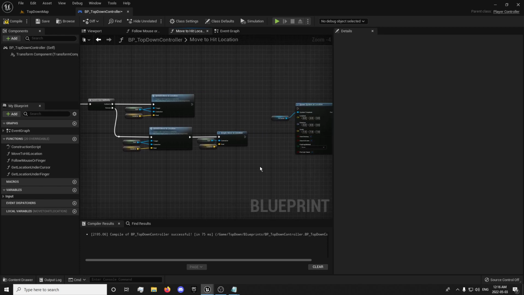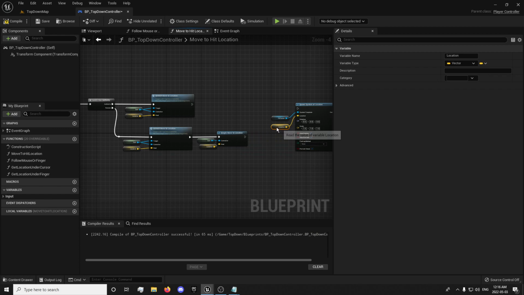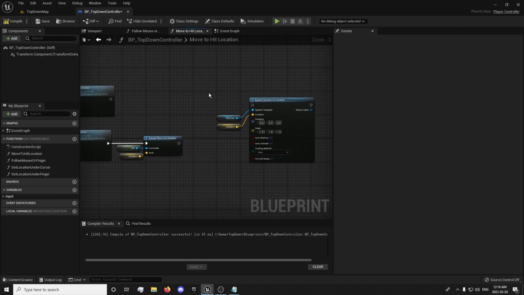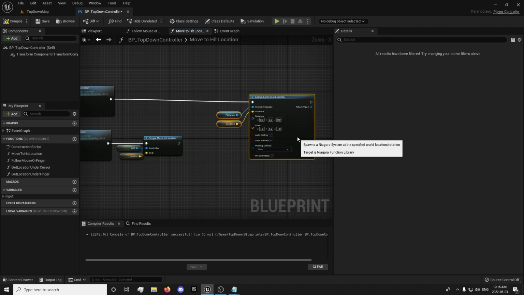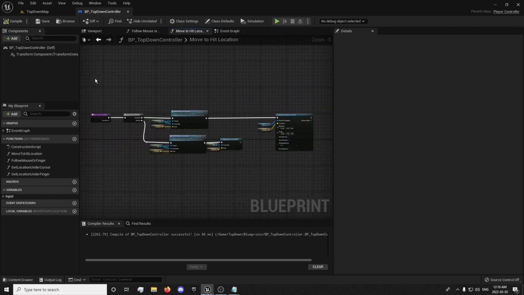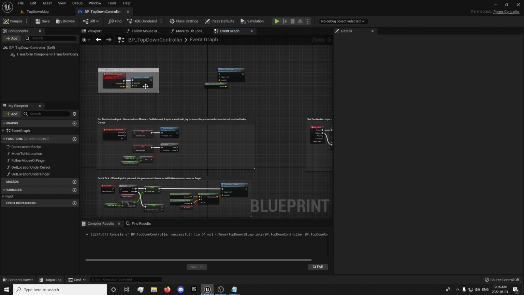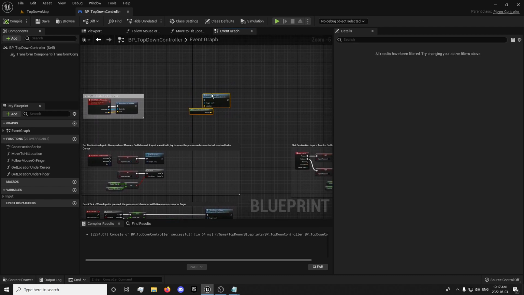So that's our simple move to location. And we can run this right here, if you want that. We're actually just going to disconnect that for the moment because we don't need that to move to. So now we have our simple move to location.